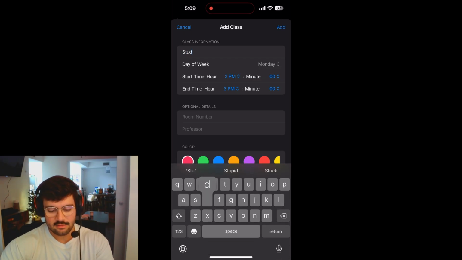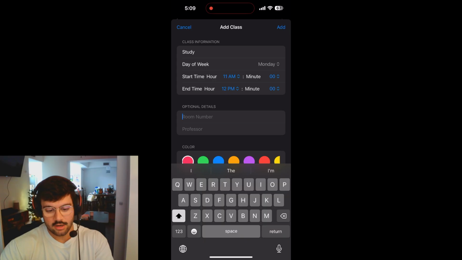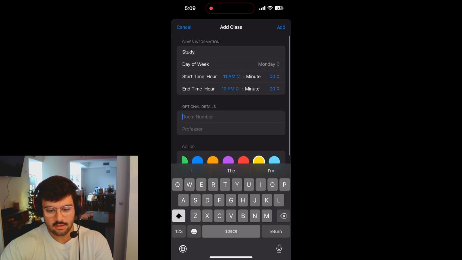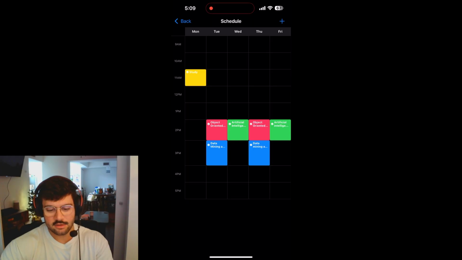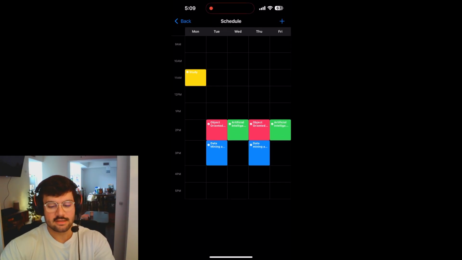Let's say study at 11 a.m. till noon on Monday. I'm going to set this to yellow so it doesn't match any other ones. I can even add the room number and the professor for each class. So I add it, and you can see it right there in yellow. And these will persist until they're deleted.